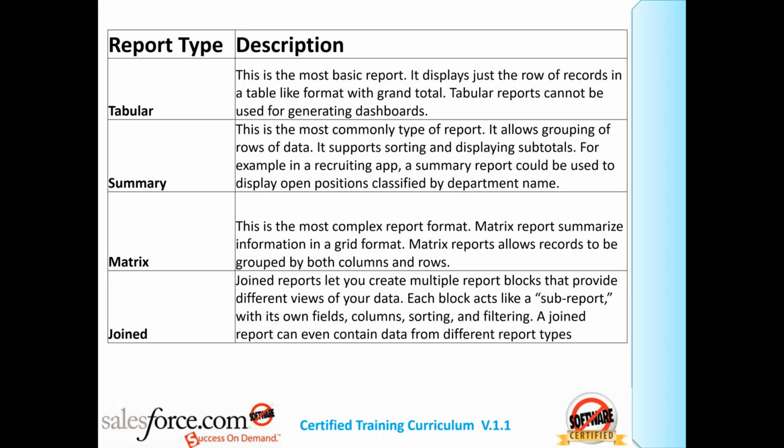Summary 3, tabular 0 grouping, matrix 4, right? Next, grouping is allowed at both row and column level. Summary only at row level. Tabular, no grouping allowed. Matrix, grouping is at row and column level.